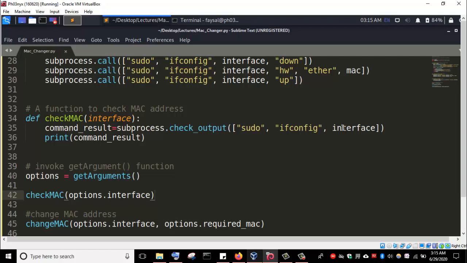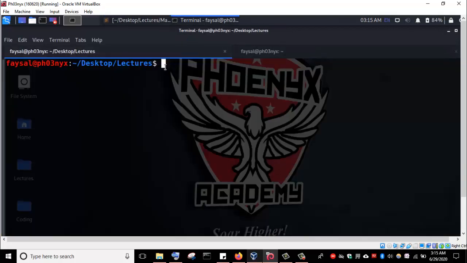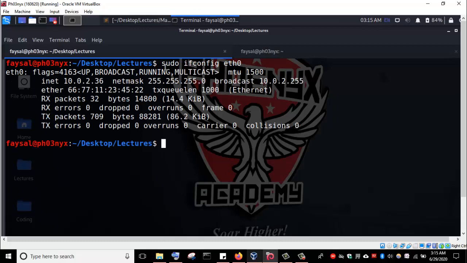We run this, and then we are able to get the output. So it's just like running the command over the terminal. If I run sudo ifconfig eth0, this is similar to running this command. Now this is the output. So we just want a process whereby we just want the output. We just want to get this particular MAC address here.